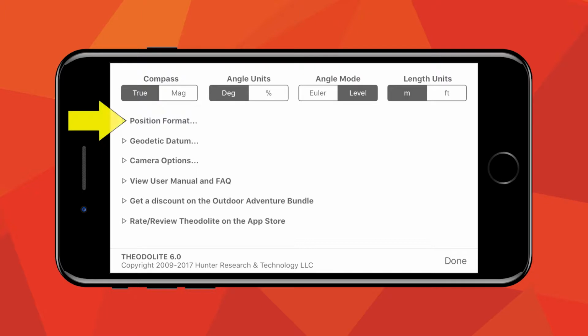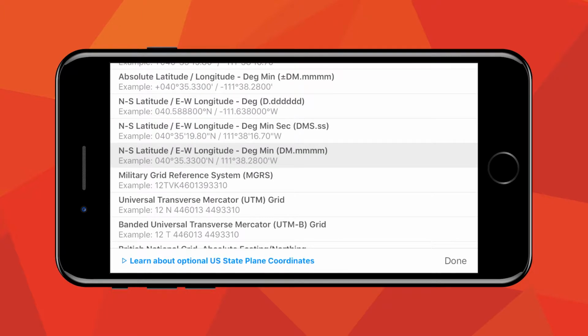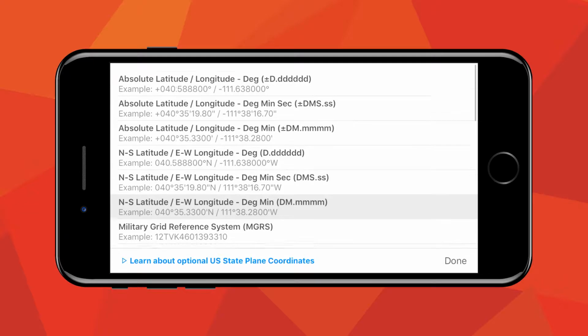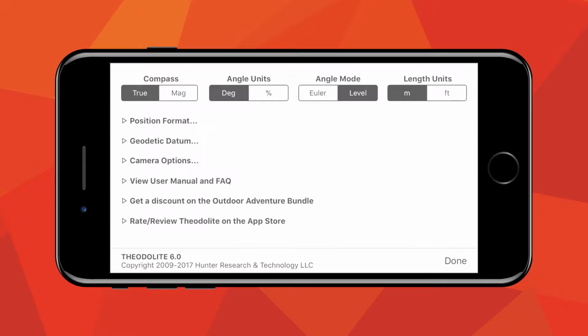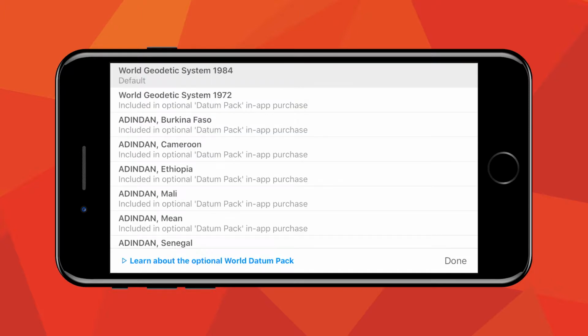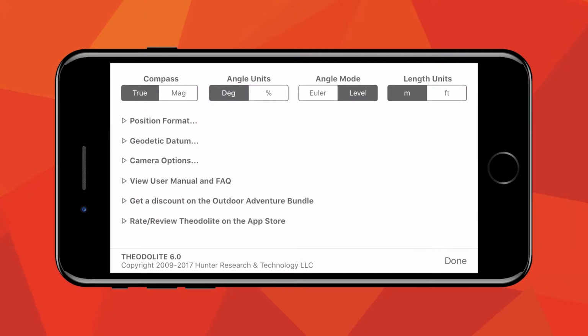And then next up, you're going to want to head to the position format. You're going to want to select this one here. It's the one that we standardize and use. You have to slide down to find it, but it's pretty close to the top. Select, and then done. The datum, we're going to leave at the WGS 1984.